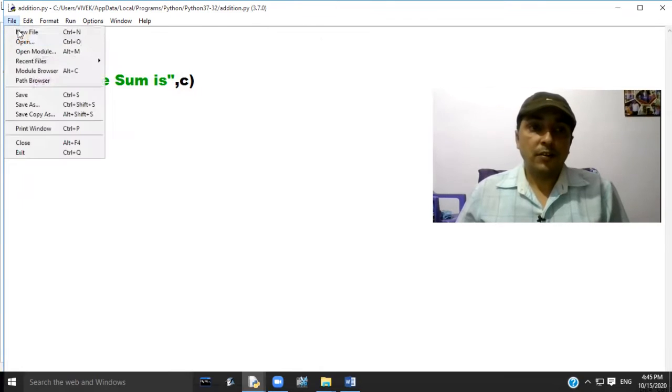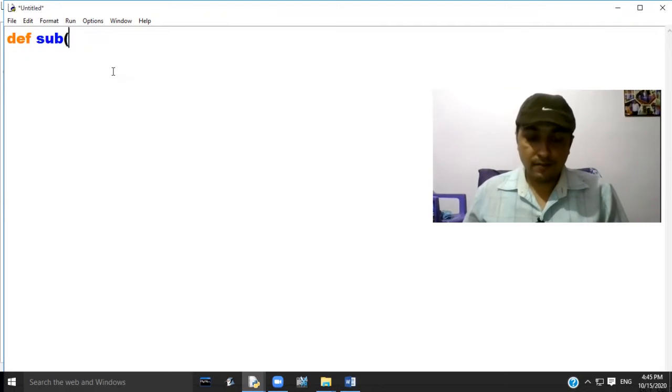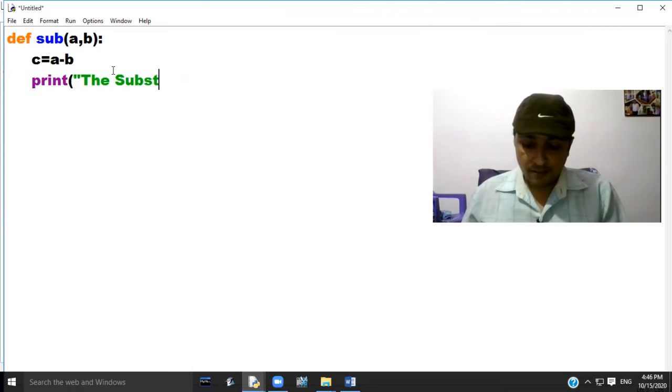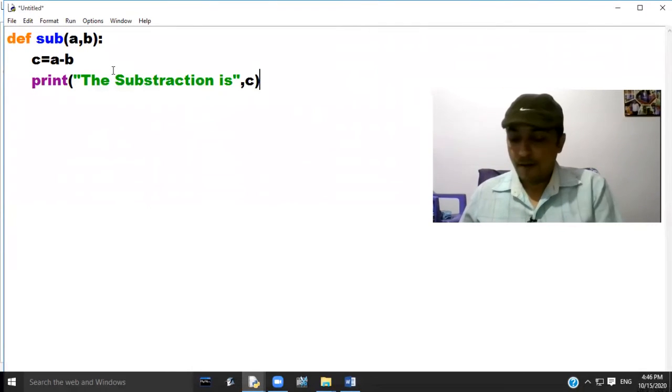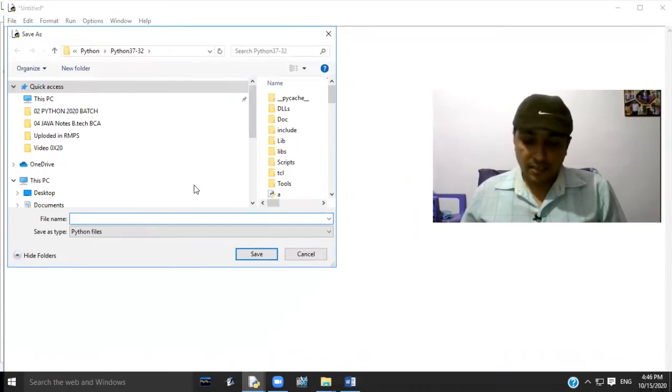Now open a new file and type a new method in this file with the name sub. The method sub accepts two parameters a and b and calculates the subtraction of both the numbers. Now save this file with the name subtraction.py.